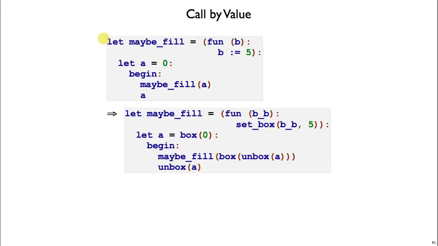So on the top, we've got the original code with variables. Down below, we've got the code using boxes, which makes it more clear why it behaves the way that it does. So inside the function, we have a set box assigning value 5. A is declared as a new box. And then here's the key. When we call maybe fill, we're calling it with a newly created box that has the value of a on the inside. So the set box inside of the function affects our new box. It does not affect the original box. When we ask for the result of a at the end, we get back 0. A hasn't changed.